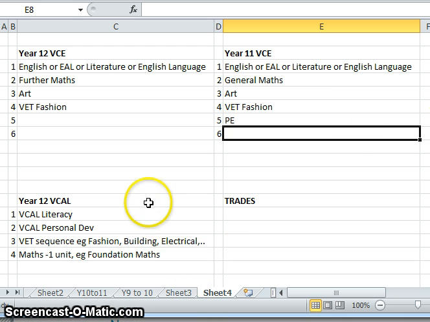The alternative program to a VCE certificate is the VCAL certificate, which is the Certificate of Applied Learning, where there's more of an emphasis not so much on the academic nature of work, but more on practical and job-based skills. To get that Year 12 VCAL certificate, you need to complete VCAL Literacy, VCAL Personal Development, and you need to have a Year 11 and 12 sequence in one of the VET subjects. Now there's quite a range of VET subjects.